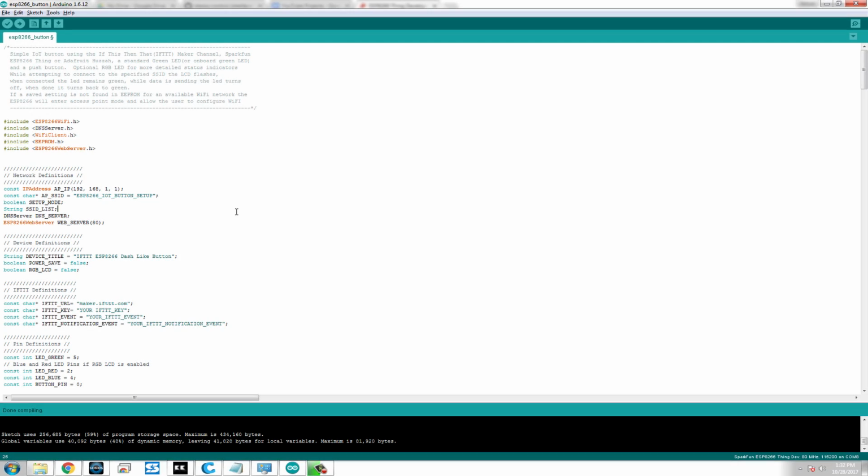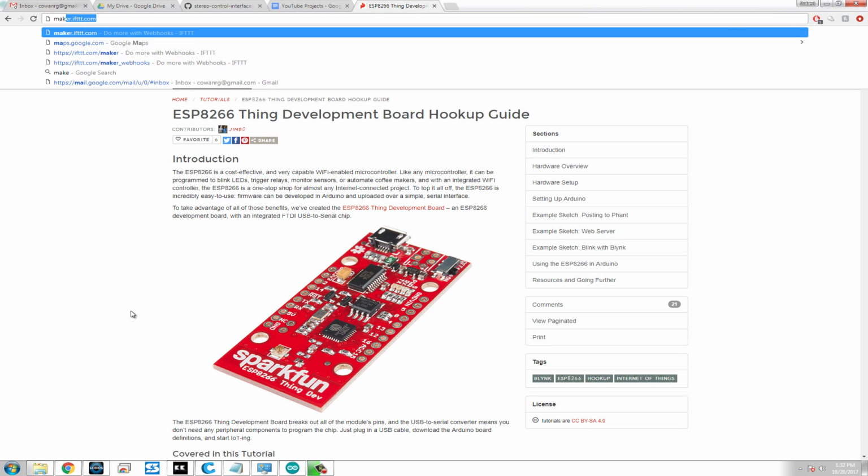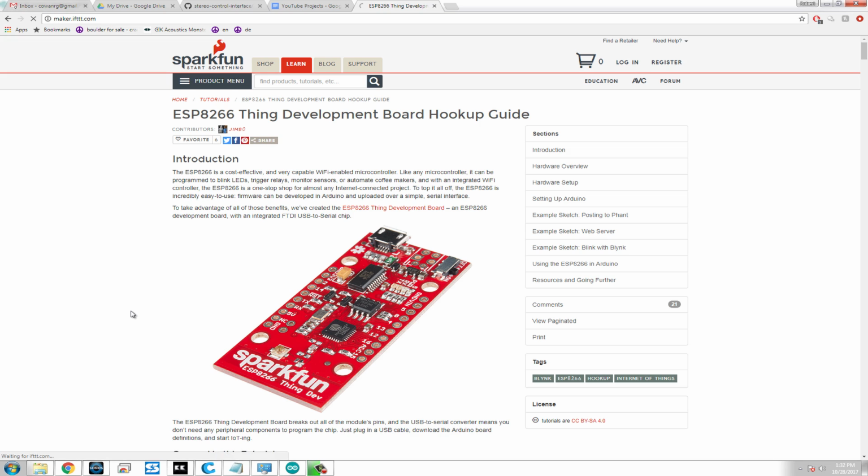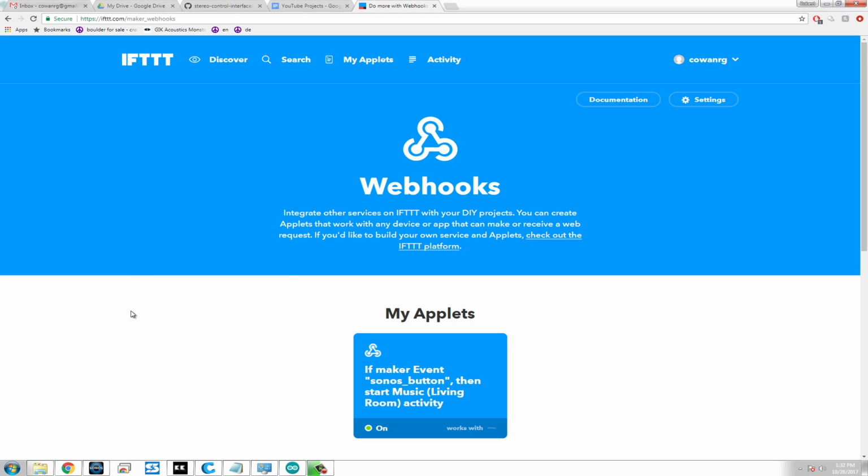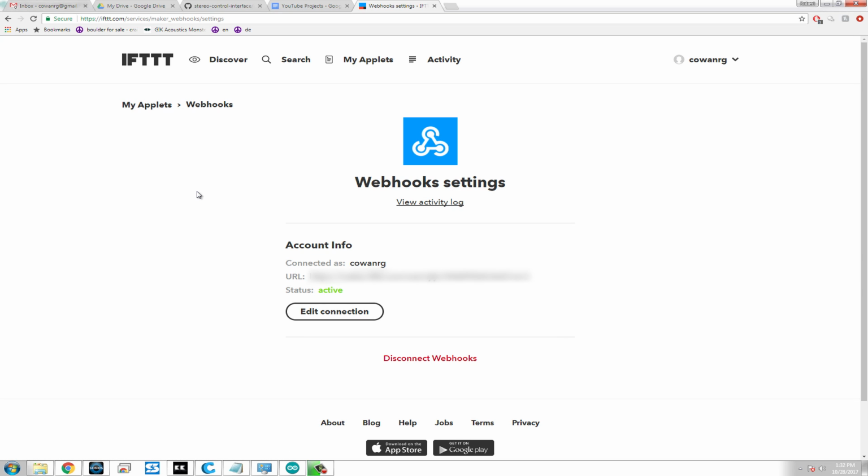The next step is to get our key as well as set our event. Now I realize I should have probably done this earlier in the video, but I just didn't think about it when putting the video together, but you can do this pretty much at any time. So we need to get our key. We're going to go to our browser, go to maker.ifthisthenthat.com. You're going to need to create an account and all that stuff, but once you log in to the webhooks, you'll see all this. Go into the settings, and that is where you find your unique key.